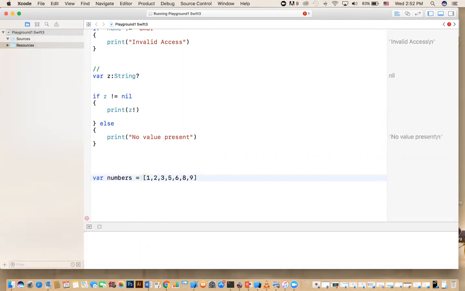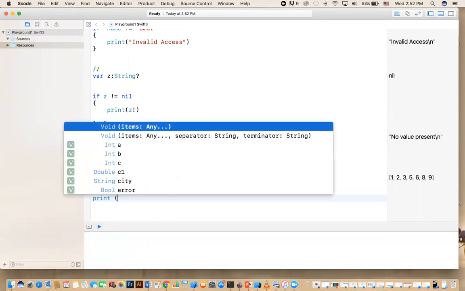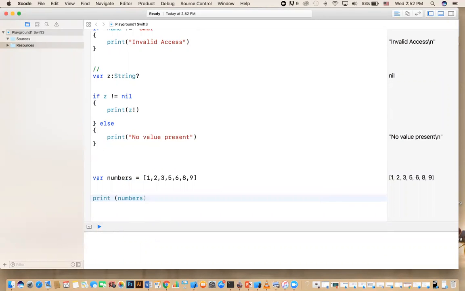Okay, so now I have my array. It contains all these elements, or this list contains all these elements. You can access an individual element by an index. So each one of these has a number, an index number, which you use like this. So you can say print numbers, and then you give the index. For example, if I want the first element in the array, it's index 0. And that would give you 1.